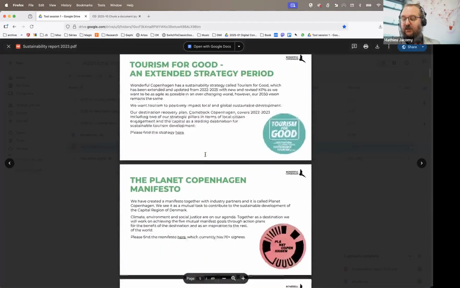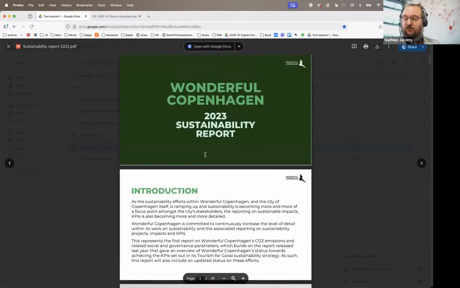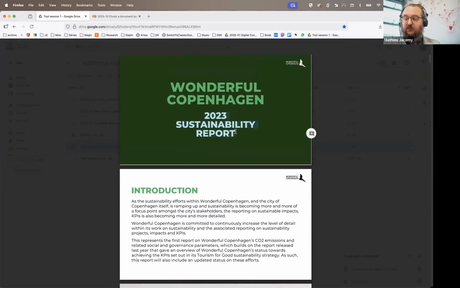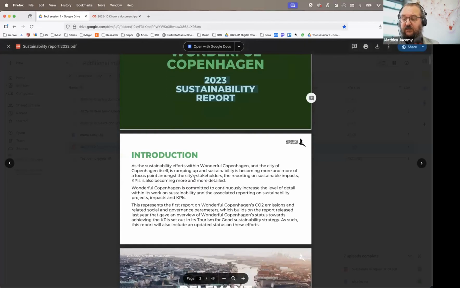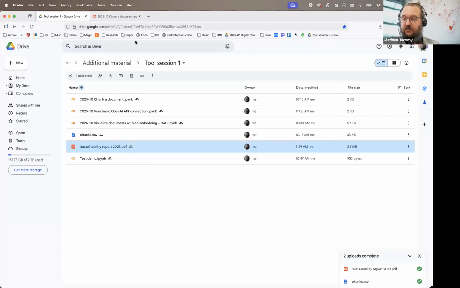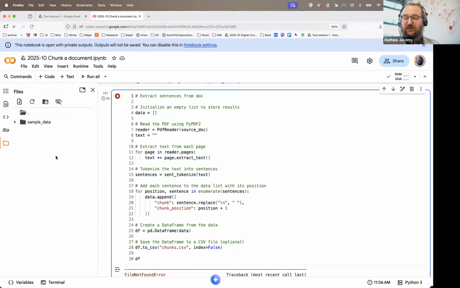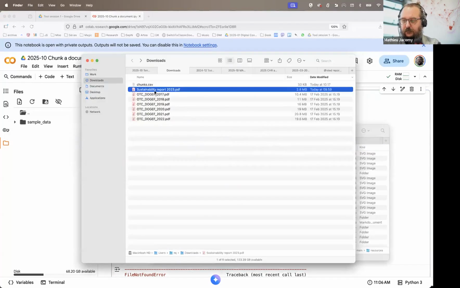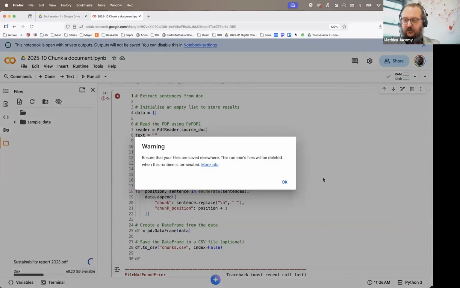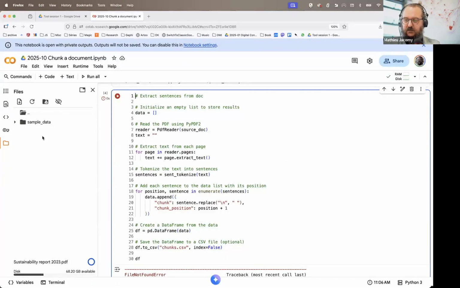But basically, I use something that is relatively short. So this is the 2023 sustainability report by Wonderful Copenhagen that is freely accessible online. Not too much text in this PDF. That's why I took it, because we don't have a lot of time, in the sense that some of the stuff I would like to show you takes time to compute. But if you don't care, you can let the Colab do its thing during the night or whatever. Okay, so I'm going to upload this file here in the virtual machine.